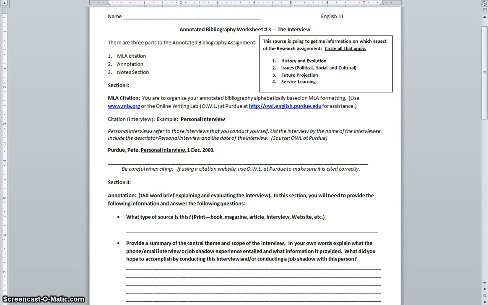This is a current copy of our Annotated Bibliography Worksheet number 3, the interview. Remember, once you've conducted the interview, it was important that you sat down and gathered and synthesized your notes in order to see what information your Ask the Expert source gave you in response to the research project. Remember, there's 4 components to this project: history and evolution, issues such as political, social, and cultural pertaining to your career choice, future projection, and service learning. There are 3 parts to every annotated bibliography assignment, which are the MLA citation, the annotation, and the note-taking section.